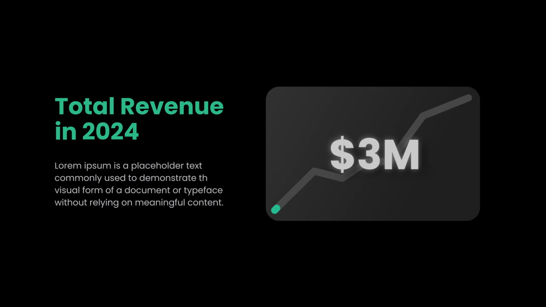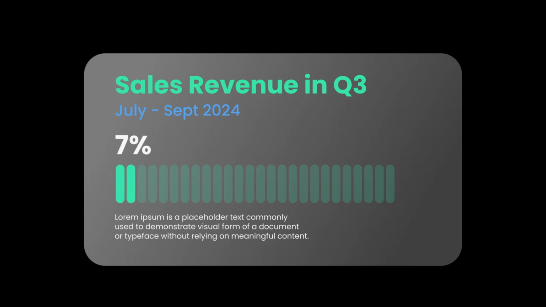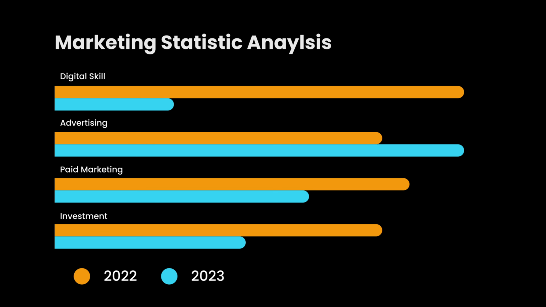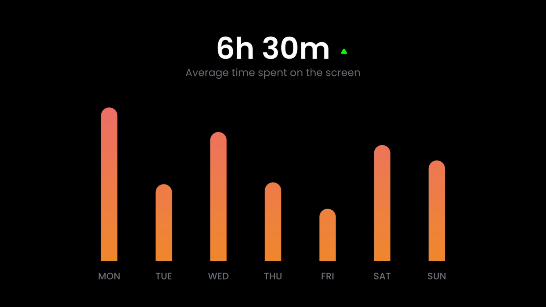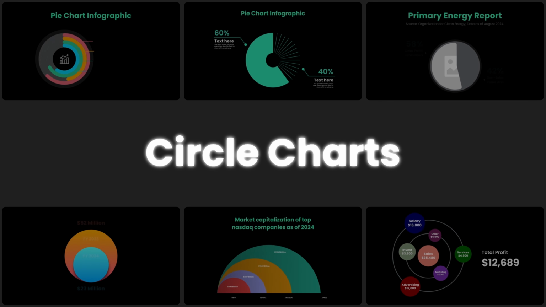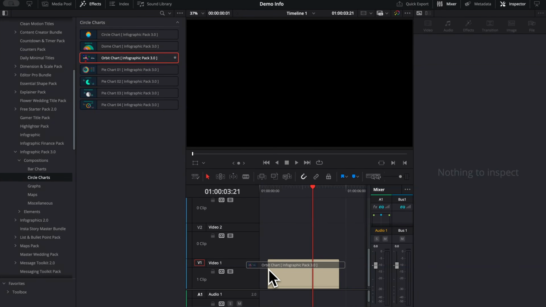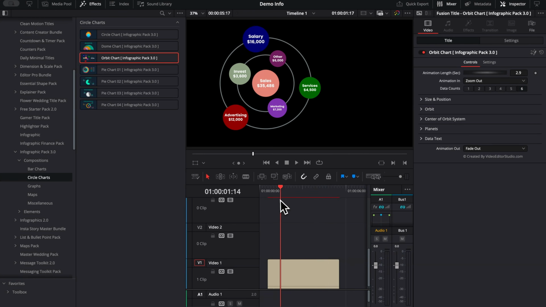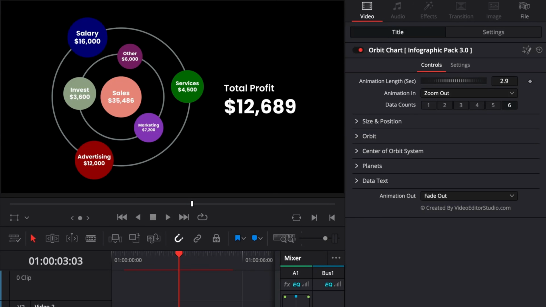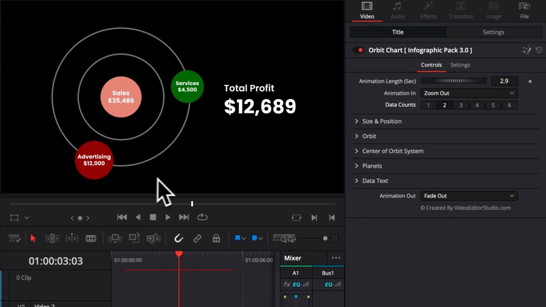For example, you'll find some counters, some single bars, some bars that have 2 data, so you can compare both data, for example. And then finally, in the composition section, we get the circle chart, which basically represents different kinds of circle-type infographics. So again, you have the same principle as before with the data count, where you can choose between different data counts, and I will just eliminate all the other ones.